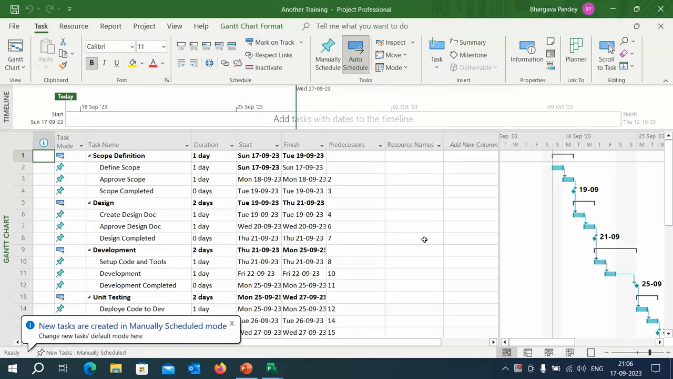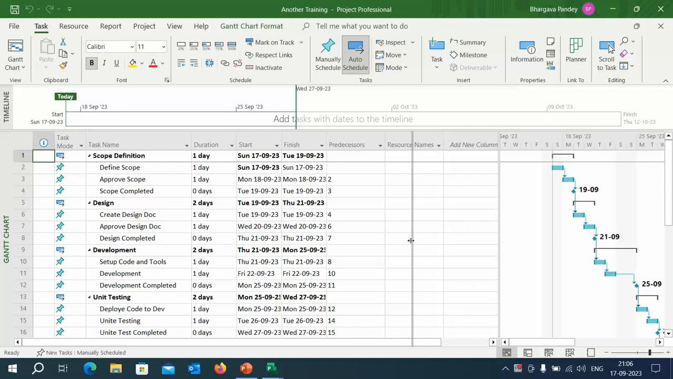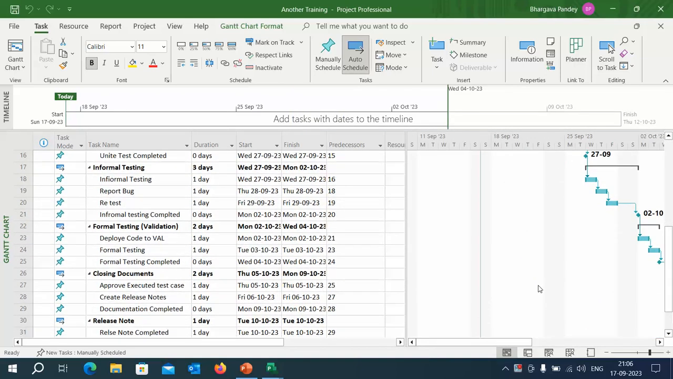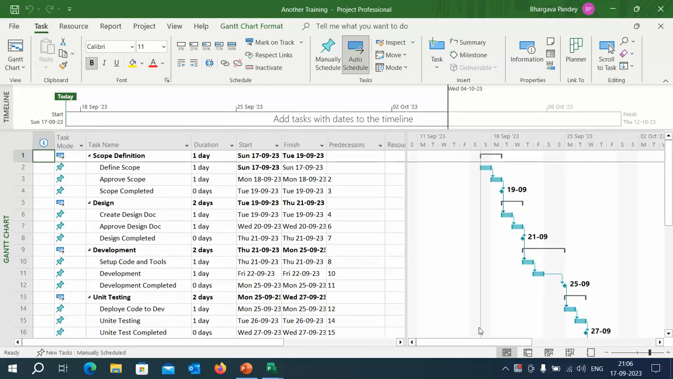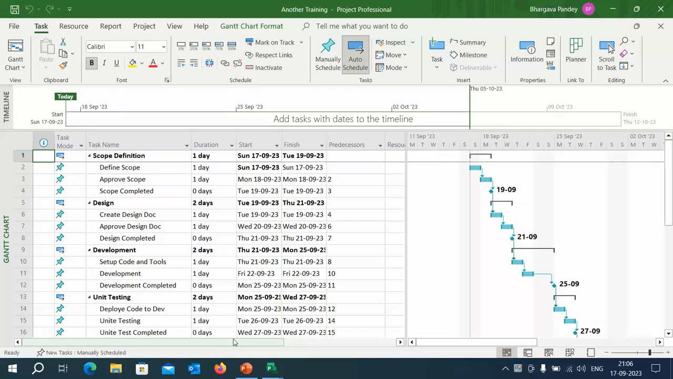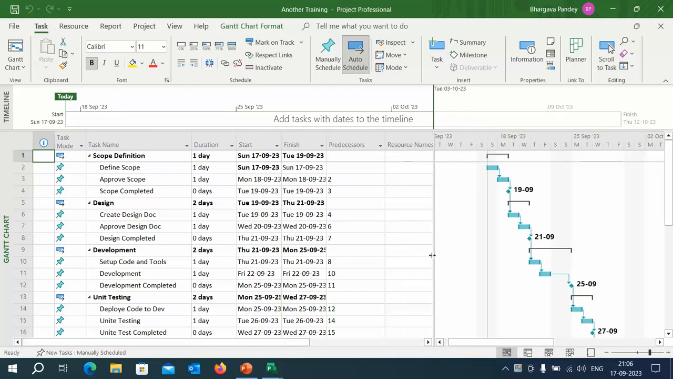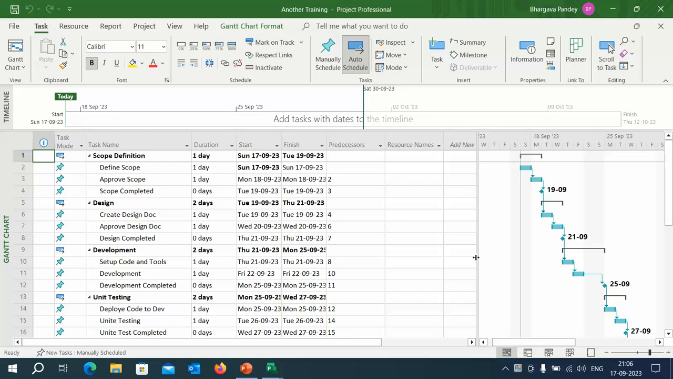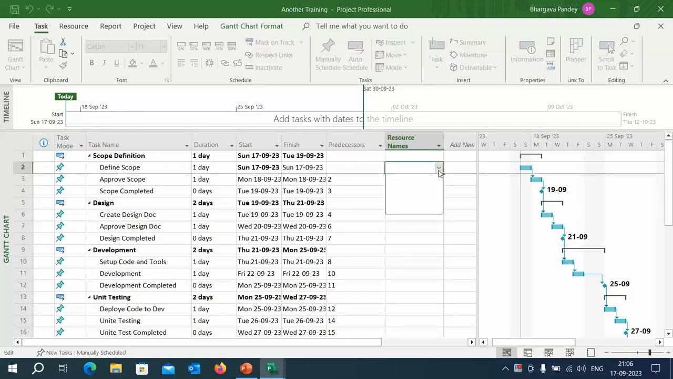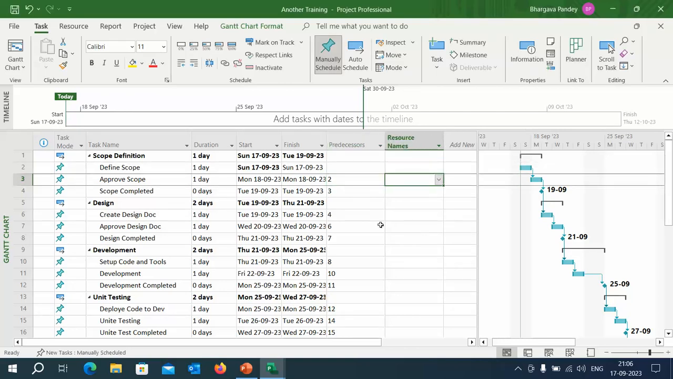I have made the dependency. Everything is the same one. All the dependencies, all the milestones I have created. So this is one of the existing projects. Now we are going to use the shared resource with this project as well. If you see here, currently we don't have any resource name listed. So let's go ahead and see how we can use the same resourcing sheet for this project as well.